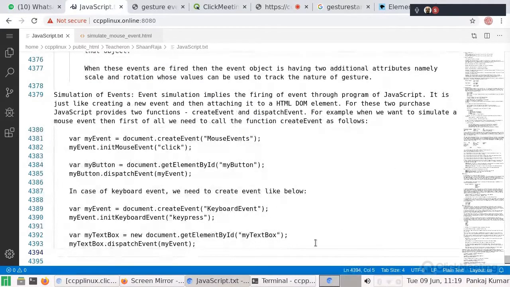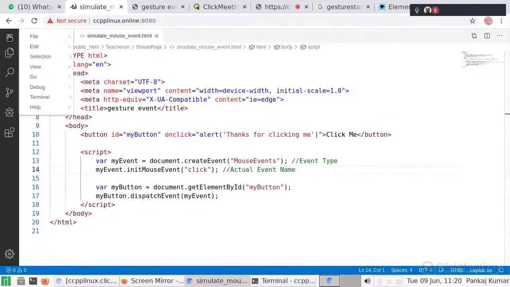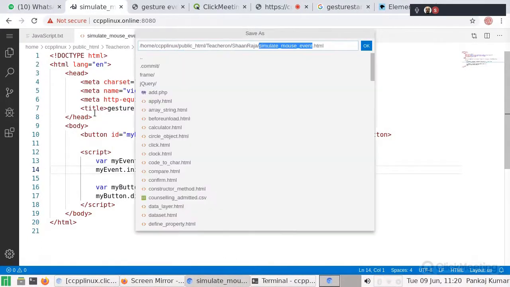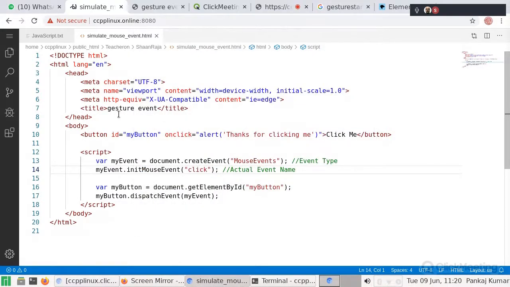So two things are there. One change is here, another change is here. Let us first of all save this file with a different name. File, save as. Suppose its name is simulate keyboard event, not mouse event. It's saving. Let us also change the title: simulate.